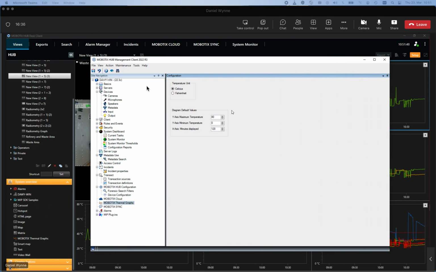Of course, you can choose between the different temperature units, Celsius or Fahrenheit, and even you can define the default scaling parameters of the thermal graphs itself. At the moment, we show as default the maximum temperature up to 80 degrees from 0 degrees, but we also can adjust this, say we have a process which works in a much higher temperature range. I need to see the spectrum from 100 degrees to 280 degrees, that you also can define within the general settings in a MOBOTIX thermal graph in the management client.